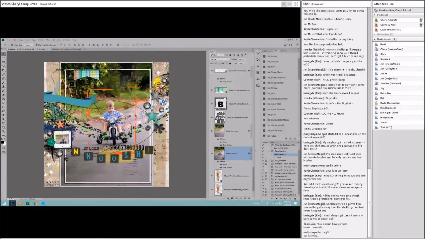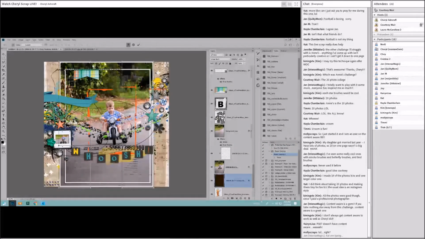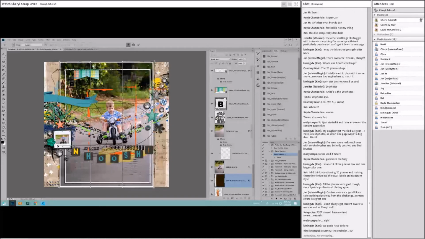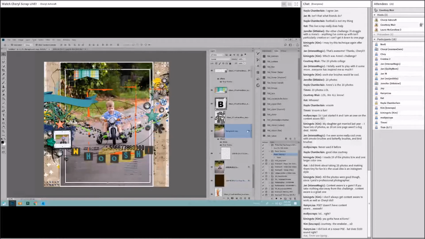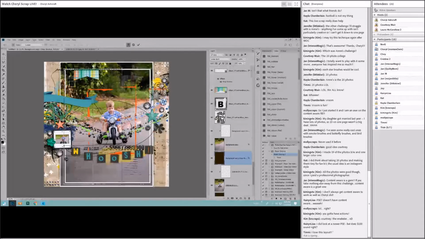So PSE 7 doesn't have content aware. But the latest one does if you upgrade, and then actions are super easy to install. I am not a firm believer in pushing people to upgrade unless they're on PSE 10 and lower. Then I'm always like, but actions, they're so easy if you go above 10. Yeah, if you go up to 11 and higher. Okay, so now I'm just going to work on my shadows a little bit. Courtney the enabler. You can use actions in PSE 7. It's just hard.